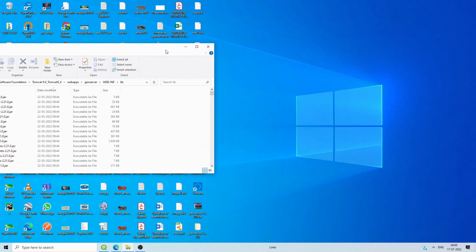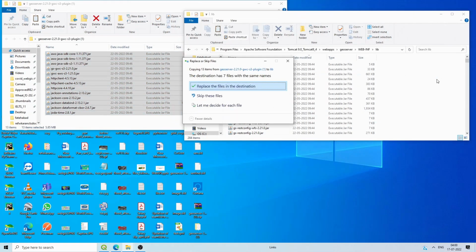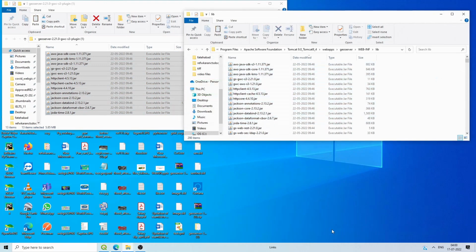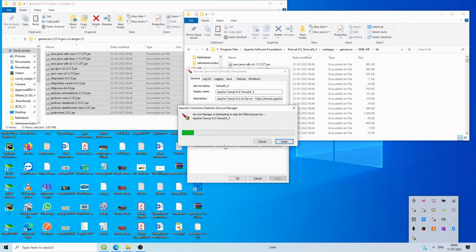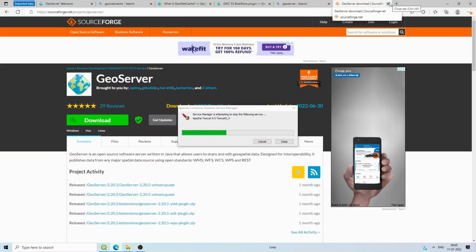Here we have to paste all these jar files. Just copy and paste this and replace whatever it asks. Just do that and restart your GeoServer. In my case, I will restart my Tomcat because my GeoServer is deployed inside that. Otherwise, you can restart your GeoServer if you have installed the Windows version or some other version.